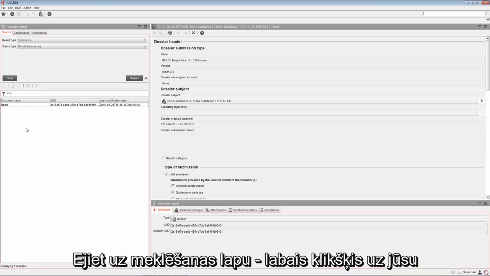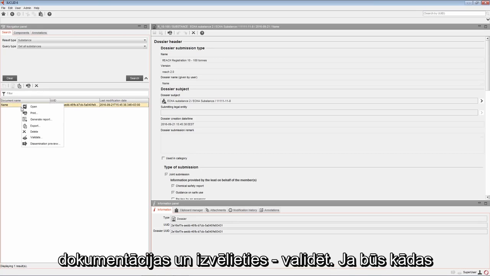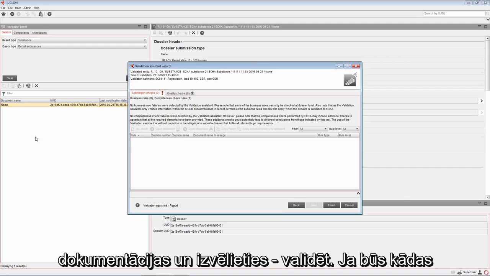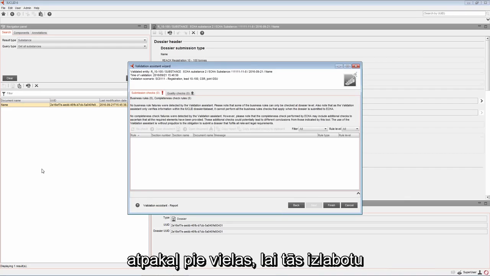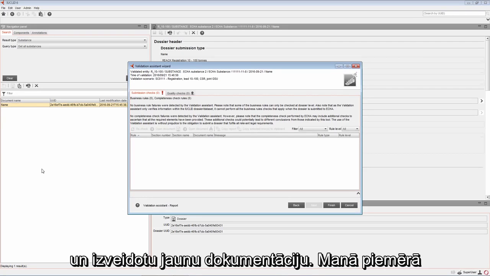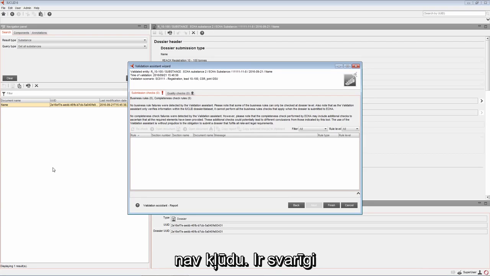Go to the search view, right-click on your dossier and select Validate. Should there be any failures reported, you will need to go back to the substance, correct the failures and create a new dossier. In my example, there are no failures.